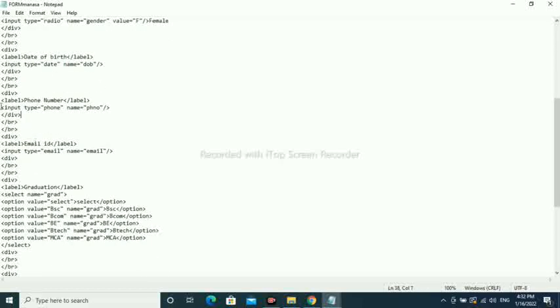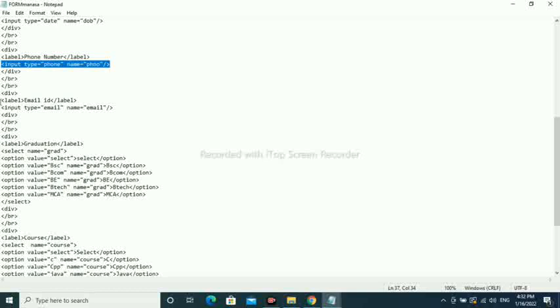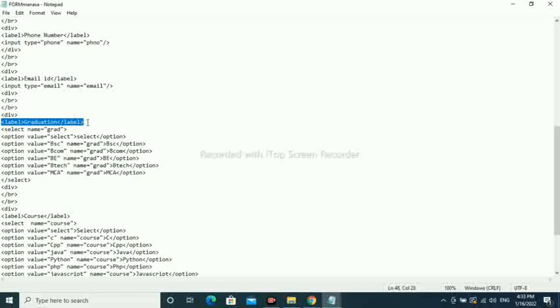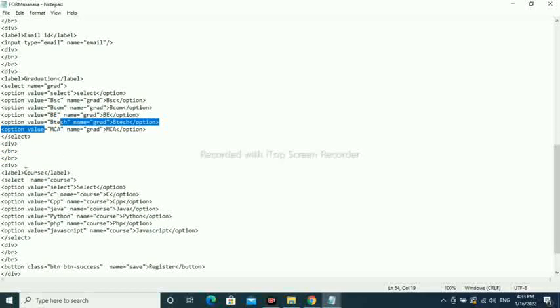In another label I declared the phone number. In the phone number input I gave the type as phone. In another label I declared the email ID. In type I gave email for the email ID label. In another label I declared the graduation. For this graduation I am using the select tag because here I have to give multiple options to the user. In the select tag, in option I declare the various options. For courses also I used the select tag because here also I have to provide multiple options.